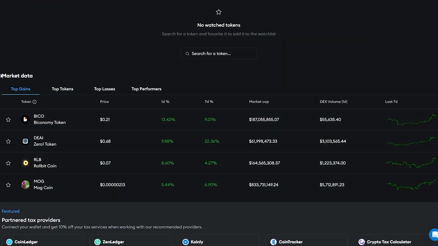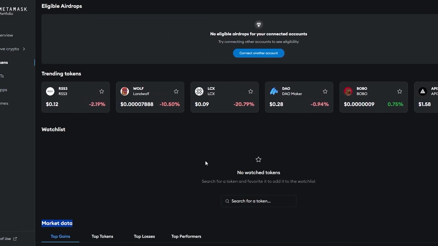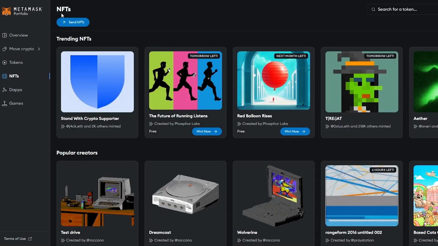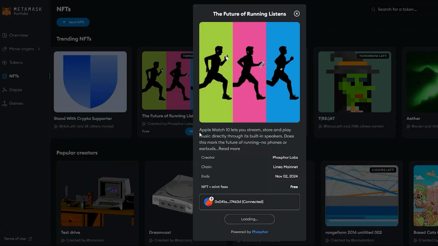And down below, you can see the market over here. See how good they're doing. You've got the DEX volume over there. But yeah, then we have the NFT option on the left-hand side. You can see some of the trending NFTs right here. You can see right here, you can go ahead and mint them. So this is the future of running listening. If you want to mint some NFTs, just simply click on mint now.